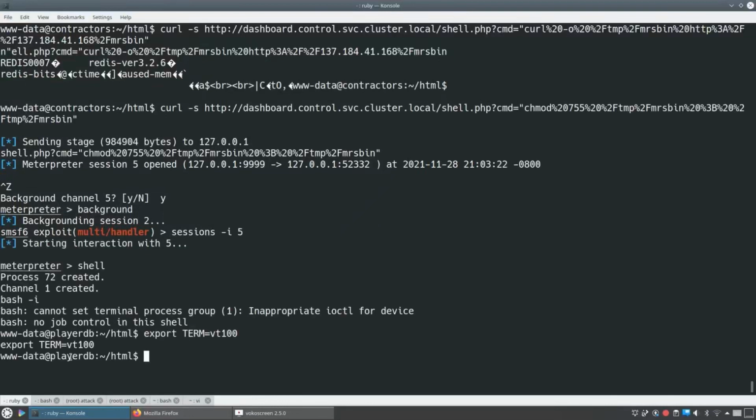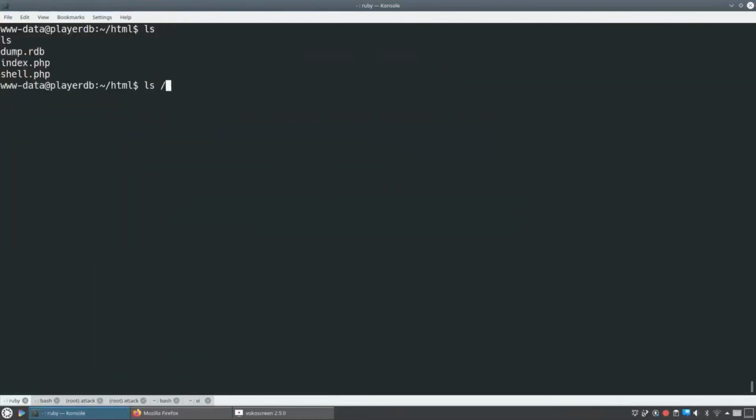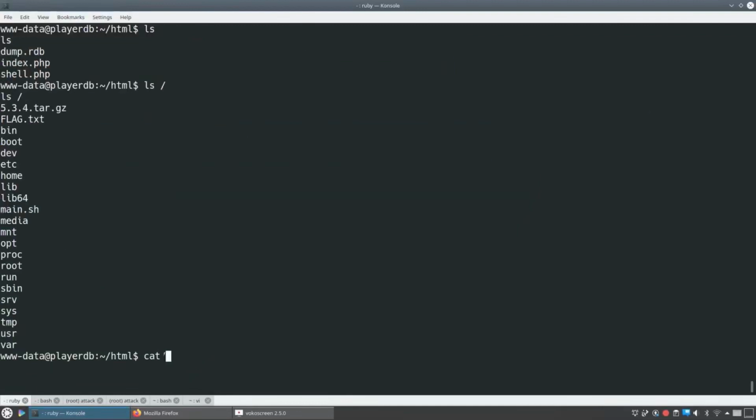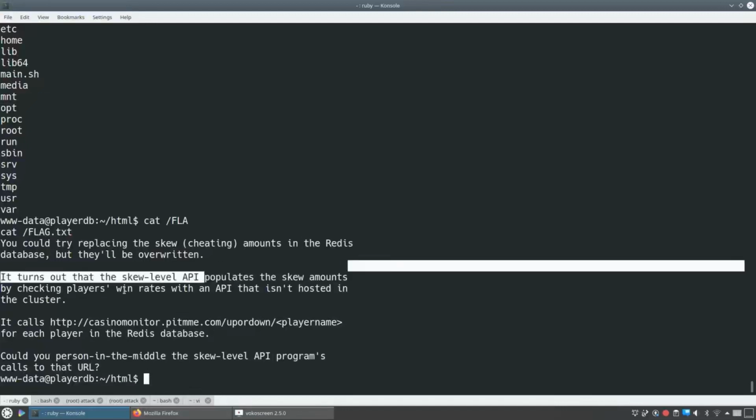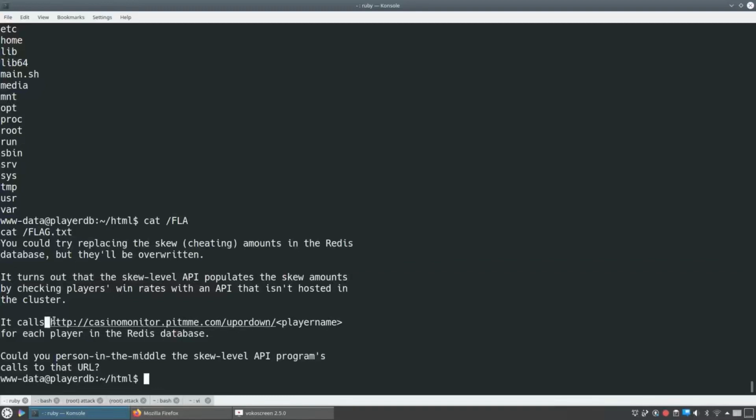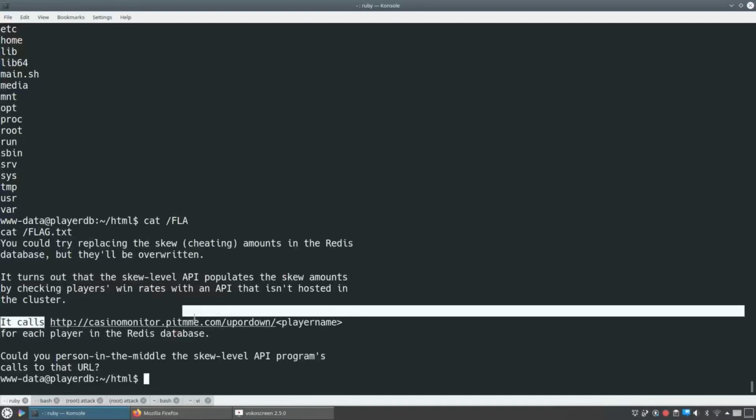And we just set up a terminal variable, and now we'll clear. And so if we take a look, we see a flag. We can go read the flag to get a hint. It says, hey, you could replace the skew amounts, the cheating amounts in the Redis database, but they'll get overwritten, because the way this thing actually works is there's a SKU level API, and that was that thing we saw in the default namespace, and it populates the skew amounts by checking the win rates with this API that isn't hosted in the cluster, that casino monitor one.